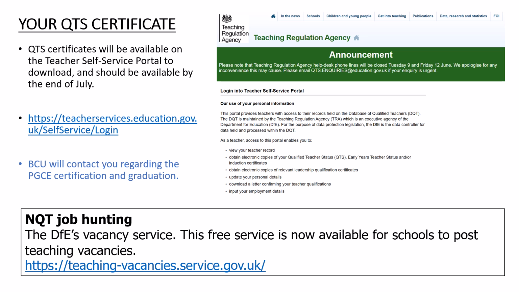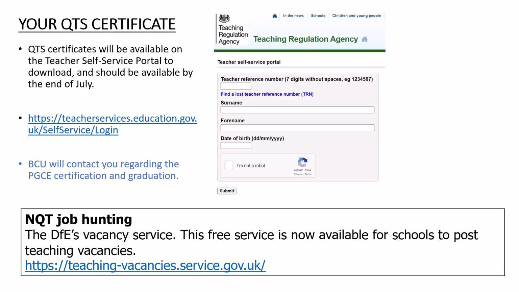If you haven't secured employment yet, there is a vacancy service from the DFE, and that is where schools post available teaching vacancies, and the link is at the bottom of this page. For this Teacher Regulation Agency login, you'll need your teacher reference number, date of birth, and your full name.